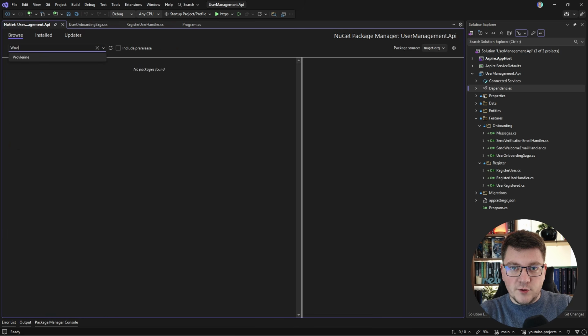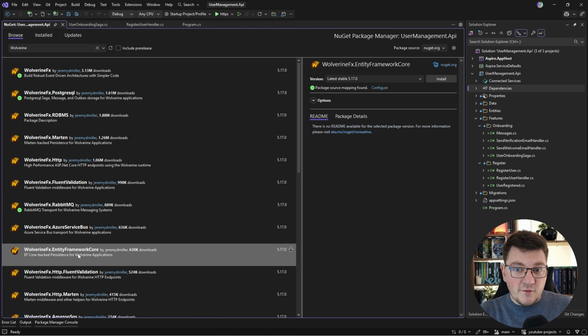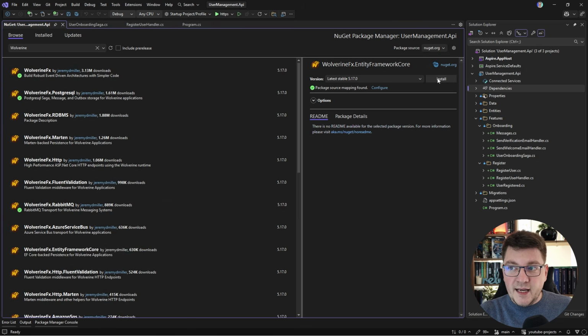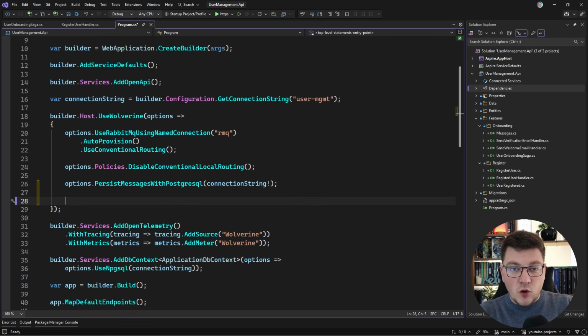look for Wolverine, and I want to add EF Core message persistence. So we have to find the WolverineFx.EntityFrameworkCore library, and I'm going to go ahead and install it. So with this installed, we need to do two things. The first one is tell Wolverine which storage mechanism we are using. In this case, Postgres, so we say persist messages with Postgres. If we were using SQL Server, we would call the respective storage method that would be added by that library.